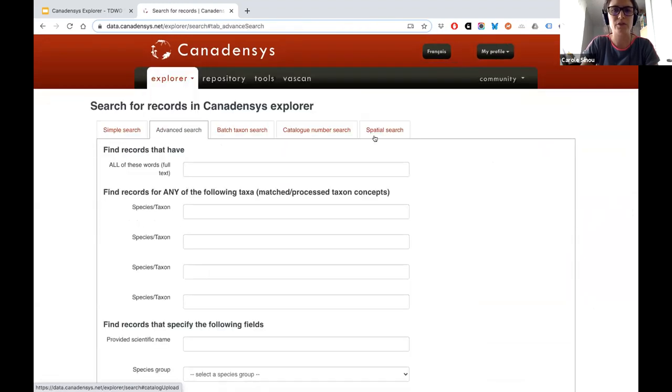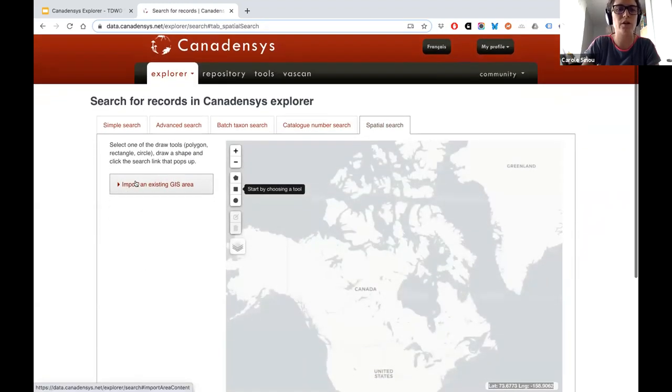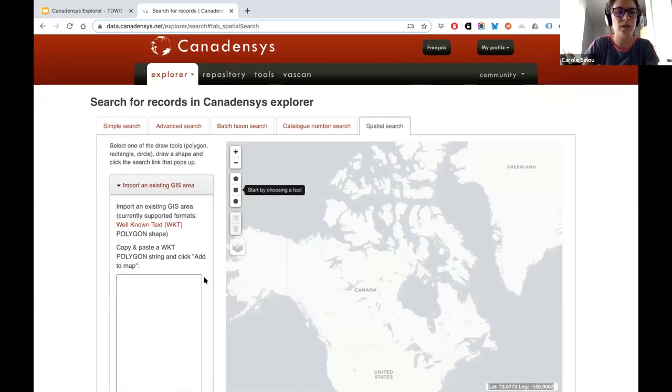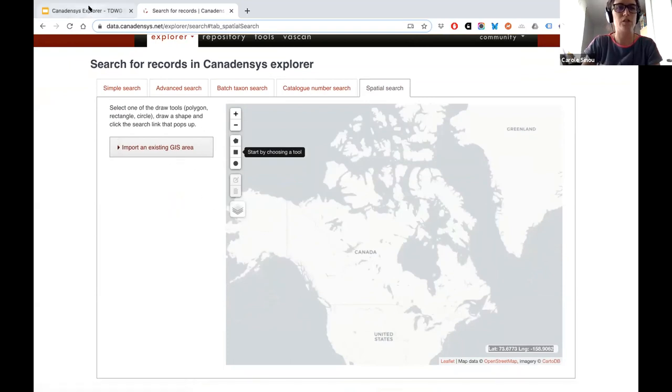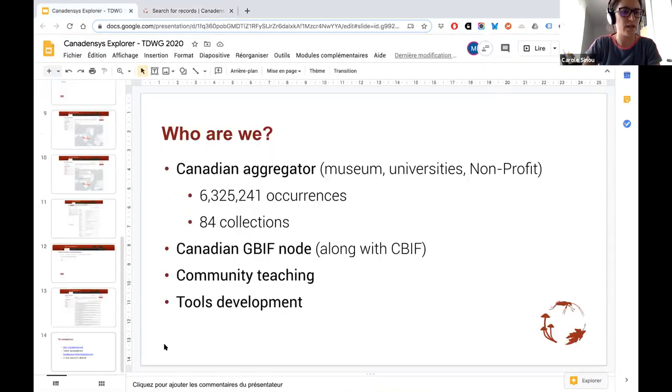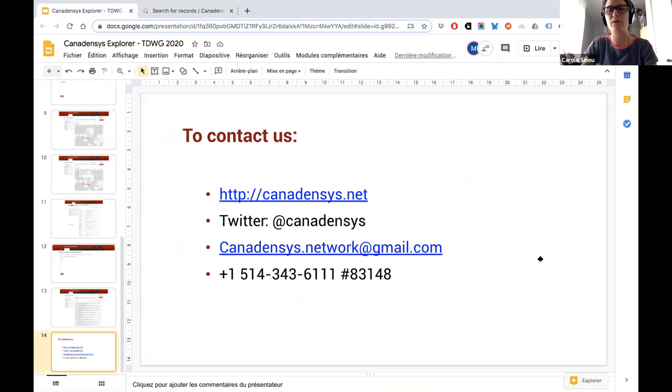I will just go back one more time. You can import a polygon if you have information already available. For example, if you are searching for a really specific area for which you already have the shape, you can use that here and add it to the map. So that's all I wanted to say here. I'm just leaving this here. If you have questions specific to Canadensis or for the entire portals about the advanced search, you can contact me and I'll try to answer. Thank you.